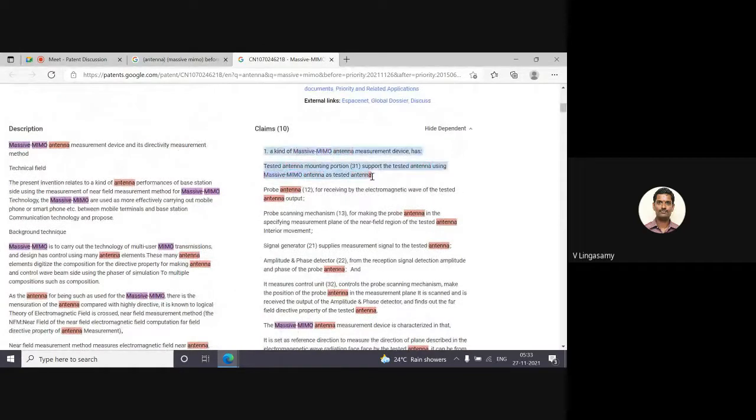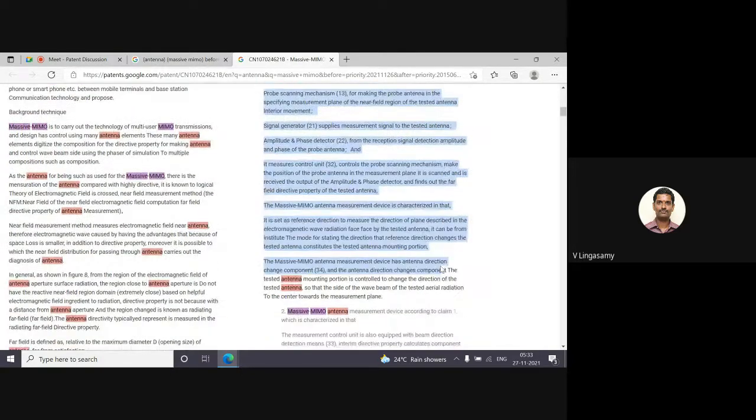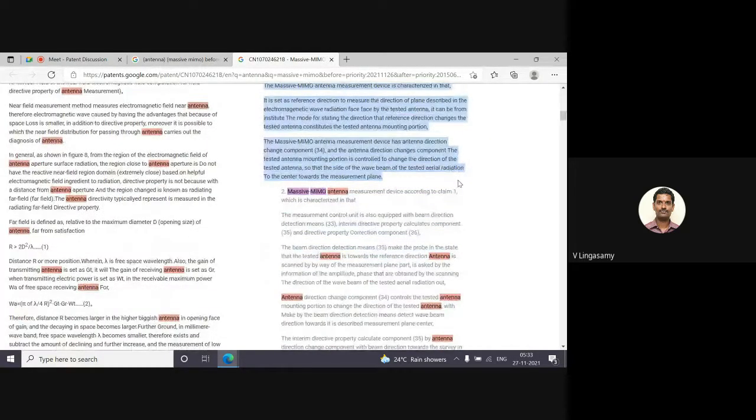You can see here a kind of measurement device. Here it is a massive MIMO antenna measurement device. Basically, he has claimed it, and in what way he claimed is very important. Each word is very important. Whatever way he is claiming, if you're thinking of a patent, then we should not align with those things. That we need to see.